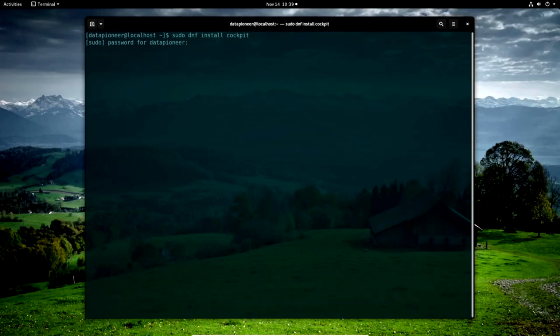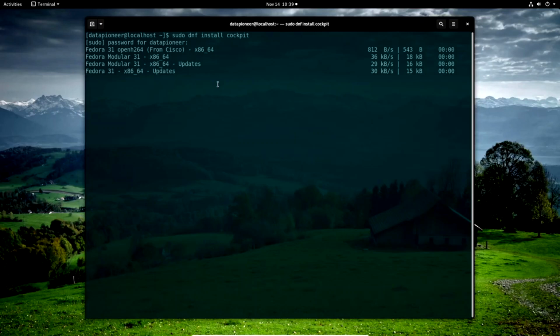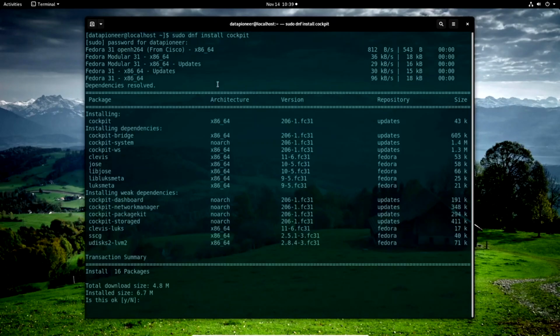It's asking me for my password. And go ahead and enter that and let it go ahead and install Cockpit. Like I said, I think you'll really like Cockpit once we get it installed and get it up so you can take a look at it, since it is web-based. All right, so here it is, 16 packages that need to be installed. Let me go ahead and say yes to this and hit enter.